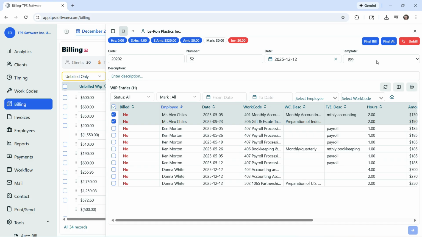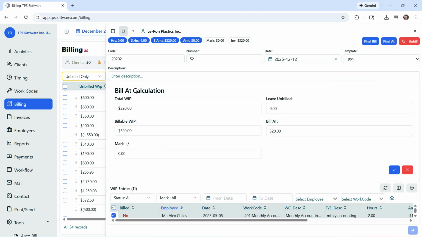So we're going to come up here to our final bill at button and click on that. You can see we have the total WIP amount, leave unbilled. Leave unbilled allows you to leave a portion of the WIP lines unbilled to be able to include those on a different invoice. So you could type any amount in there if you wanted to, like whatever you want to leave unbilled, type it in there and it creates a new transaction with the amount that was left unbilled.